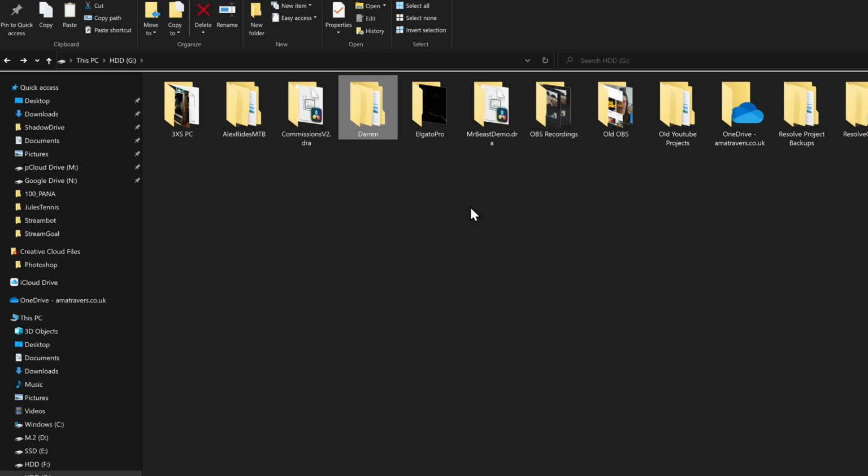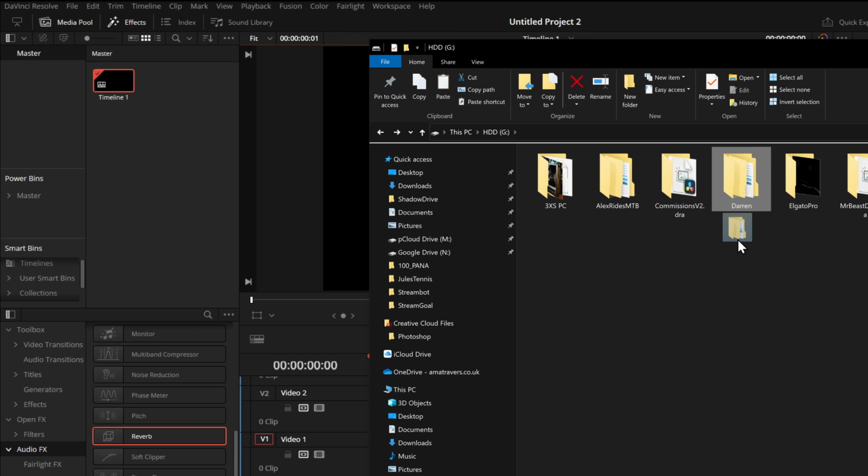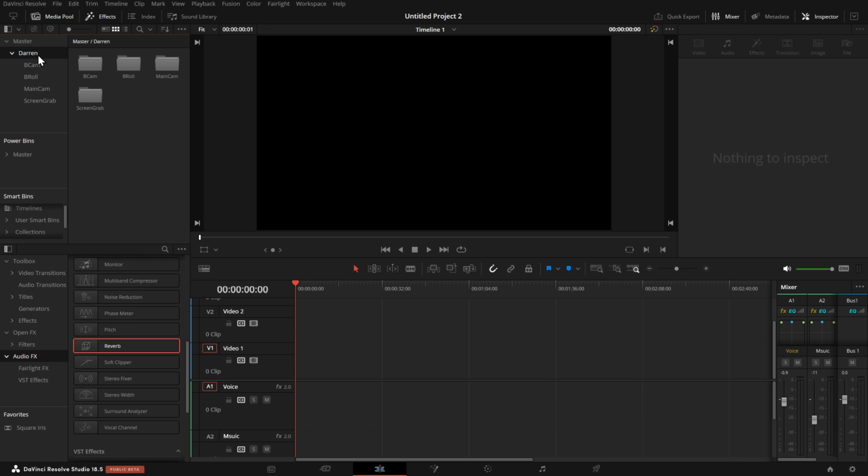So rather than having to recreate these manually, what we can do is just grab this folder, drag it over here into DaVinci Resolve, and you want to release it over here on the far left under master, not in the actual bin here, but right on the left. And then straight away, Darren, the folder will be imported. We have the bins or the folders within there, and then all of the media within those folders. Saves you having to do it manually, saves you loads of time.